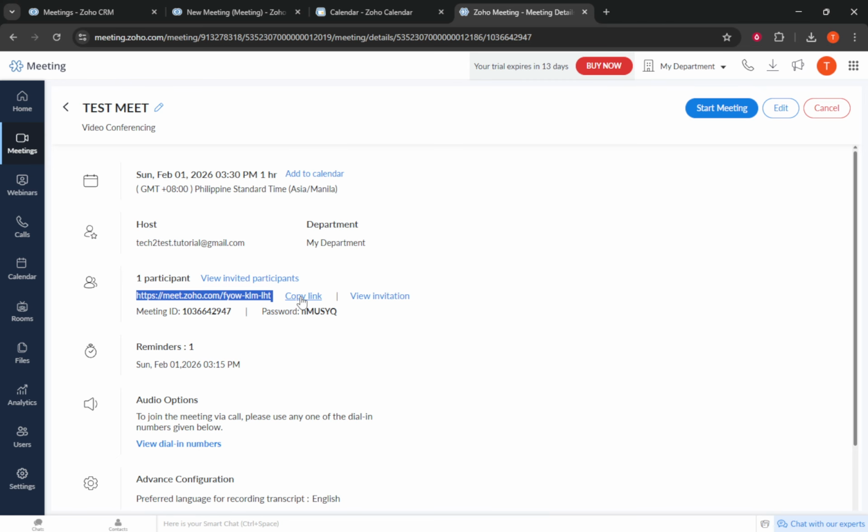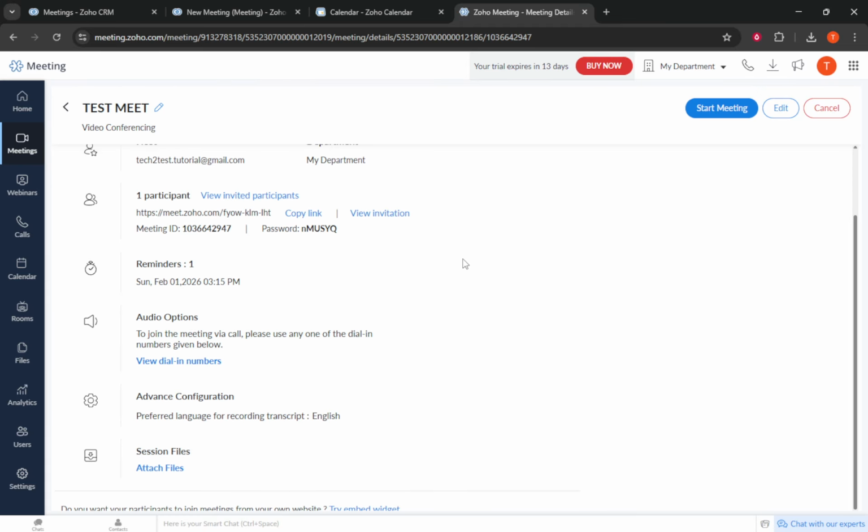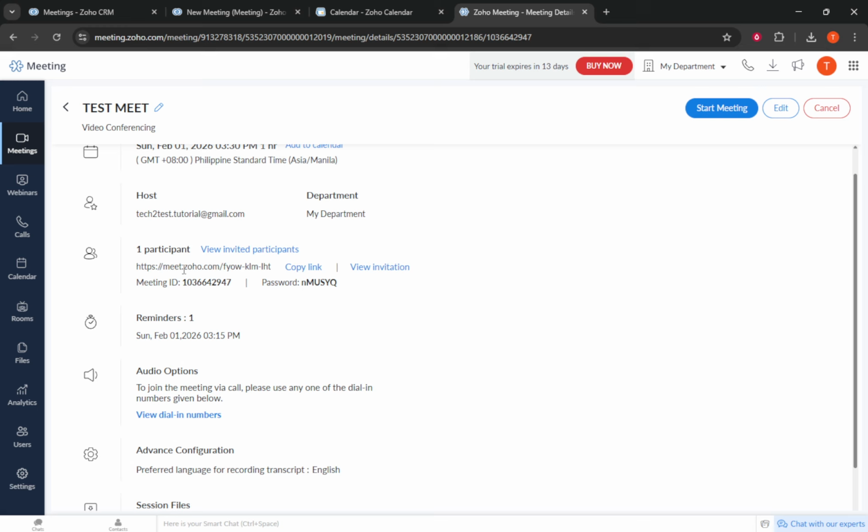If you added participant emails during scheduling, Zoho automatically sends email invitations that include the join link and the meeting key. If you didn't add emails, or if you want to share the link in other places, open the meeting details page and copy the link. You can paste it into a message, a calendar event, or a team chat.